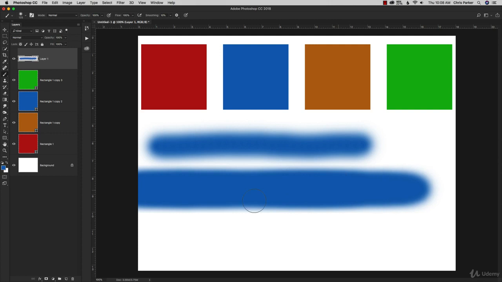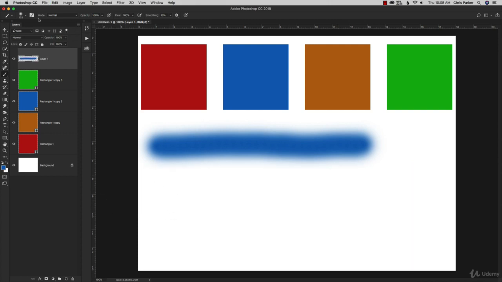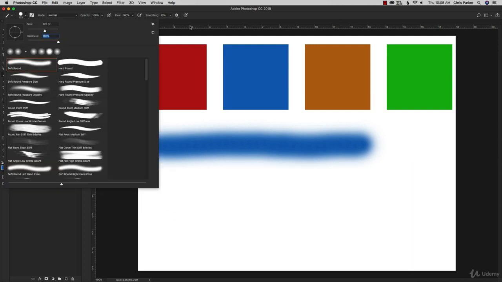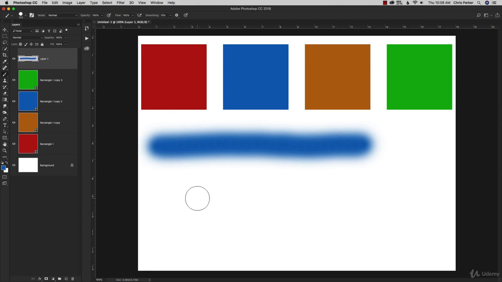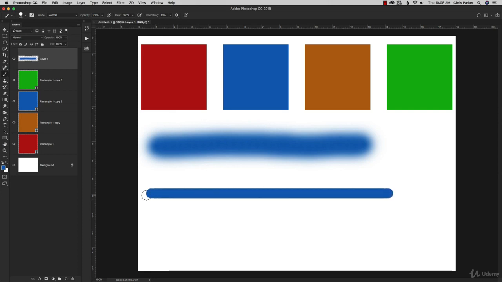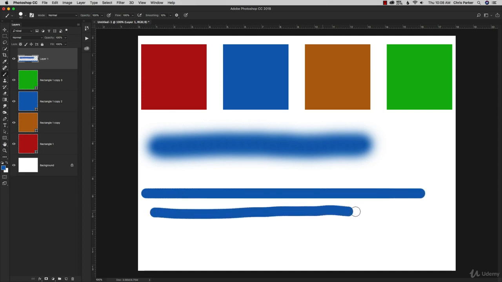Doesn't look very straight because we do have a soft edged brush. So let's go ahead and move that to a hard edged brush, and we'll be able to better see that. So I'm going to hold down my Shift key, and now I have a straight line. Without the Shift key, not so straight.